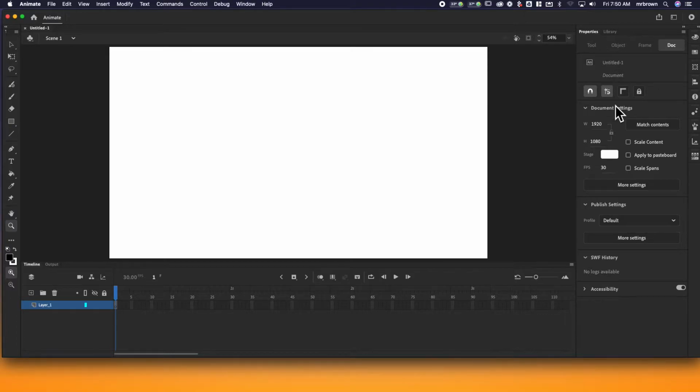To the right are properties about my document. Now over here on the right, it's going to change based on what we're selected on. Right now I'm just selected on the main stage. So with the main stage, the main piece of paper selected, I have a bunch of properties.